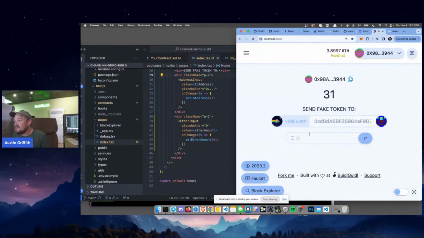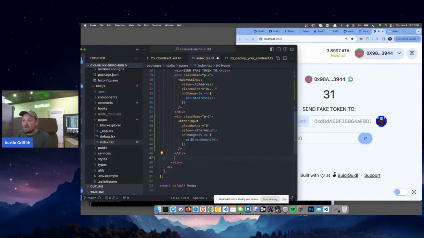Okay, so we want to send fake token and then some amount, right? Maybe we send 10 of them, all right? And then we need some button that does it, right? So we need maybe one more thing of padding here. Let's get a button in that lets us send, right?